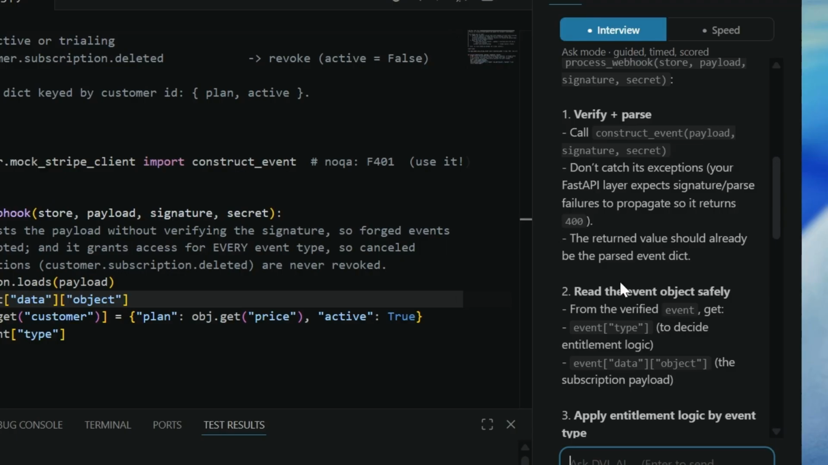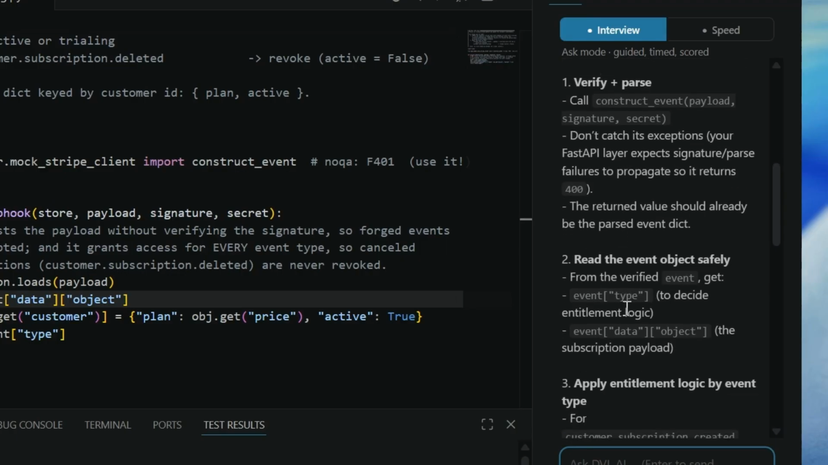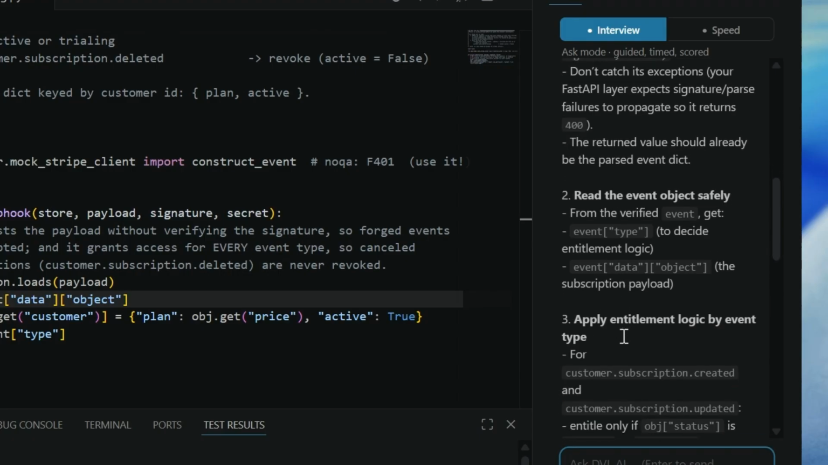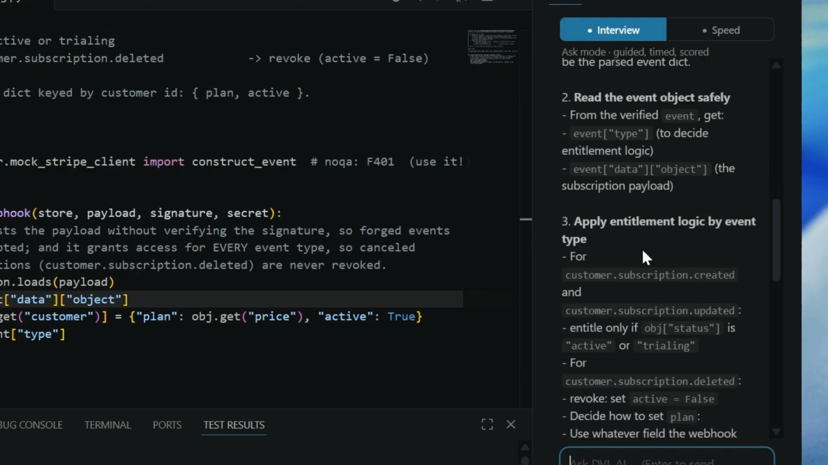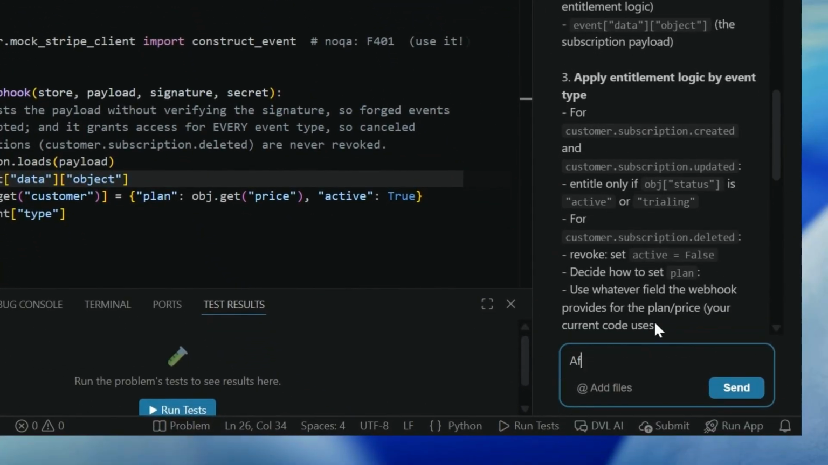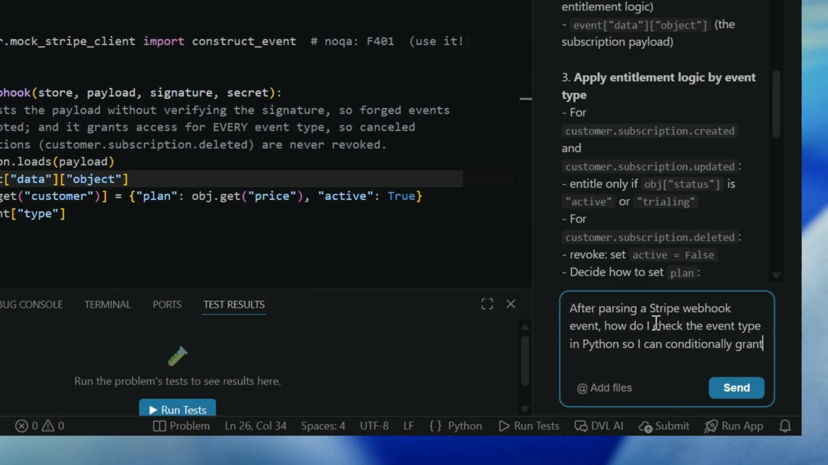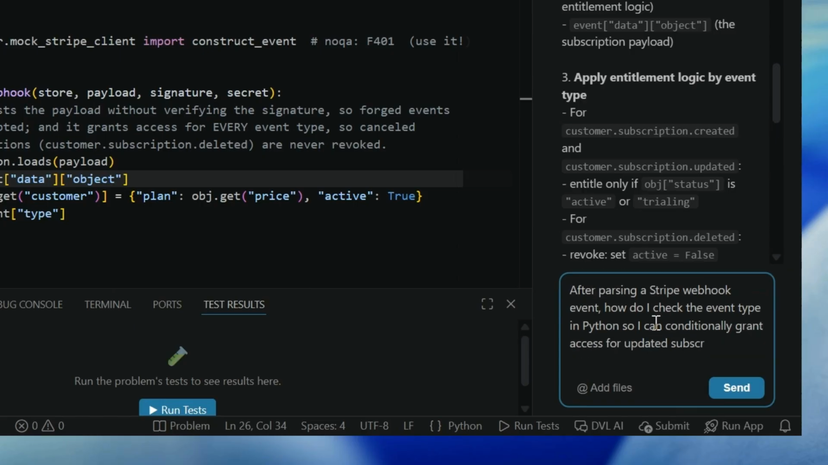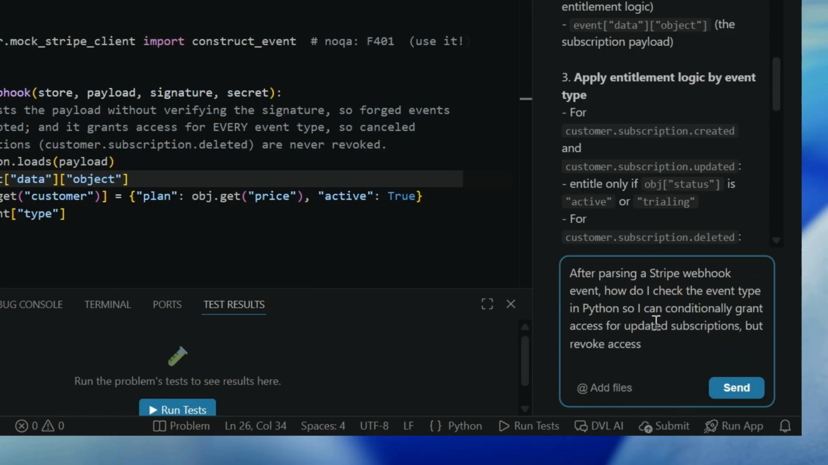But we still have our second failing test. This test is failing because cancelled subscriptions are leaving customers with permanent access. Let's ask Develow AI our second question to help structure our logic. After parsing a Stripe webhook event, how do I check the event type in Python so I can conditionally grant access for updated subscriptions, but revoke access for deleted subscriptions?